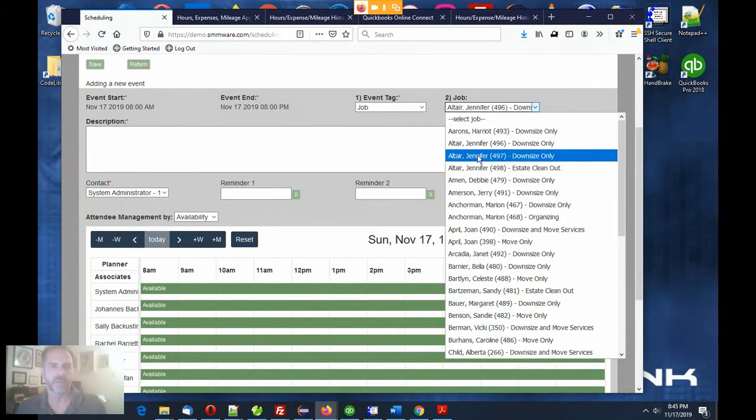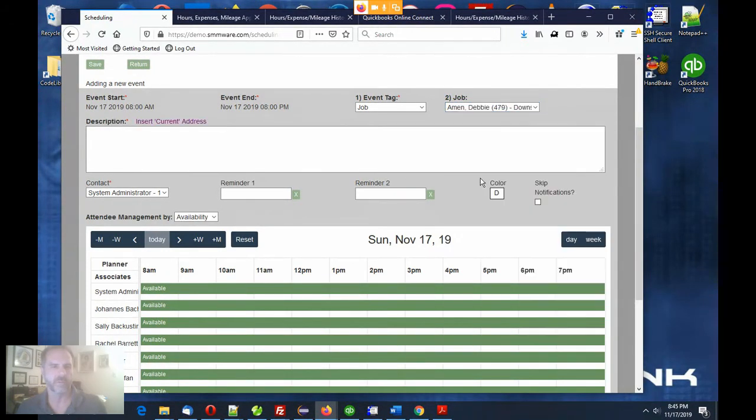I'm looking for one that has an address set. Not all of them do. There's one. So if the job has addresses set, it'll have this button, Insert Current Address. And if this is a job where they're moving and the address has already been set, there'll be a second button saying Insert the New Address. Clicking on that puts a short code into the description, which then becomes the hyperlink that I showed you on the main calendar.